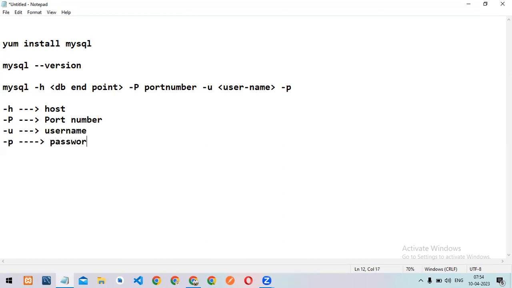It will ask for the password. So these are the 4 extensions for this command. Hyphen h denotes the host, and hyphen P, which is uppercase, will be asking for the port number, and minus u is the username, and minus p again is the password.